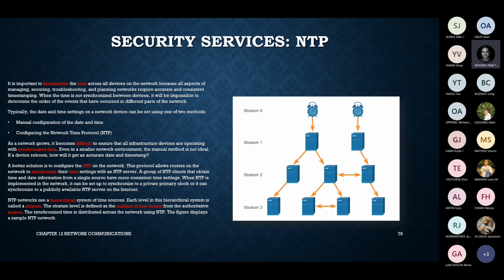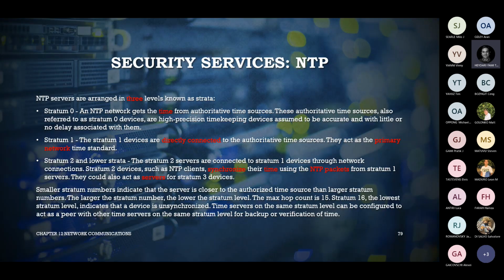So stratum 0 is going to feed timing information, valid timing information, to stratum 1, and then stratum 1 in turn to stratum 2, and stratum 2 to stratum 3, and lower. Remember, stratum 2 and lower are in fact the businesses, and the businesses' machines are NTP clients who wish to synchronize themselves to these timings from stratum 1 and stratum 0 servers. Move on, next slide.